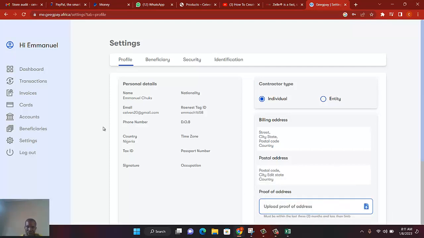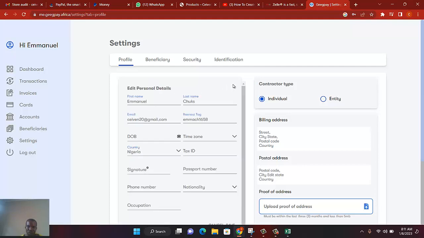So let's continue filling the form. Your name is correct already. Nationality, Nigeria. Put in Nigeria, make sure everything is correct, okay? Just fill yours as I fill mine.